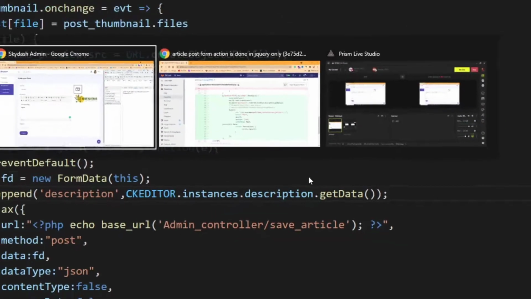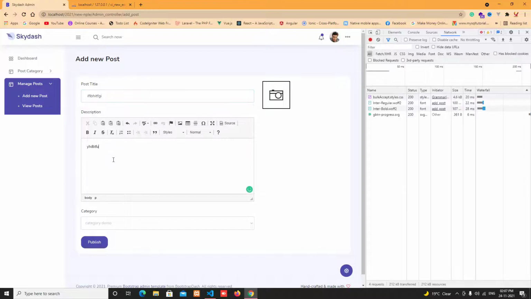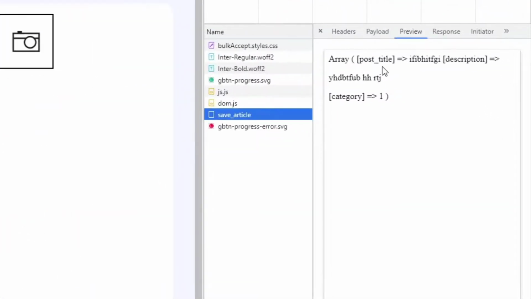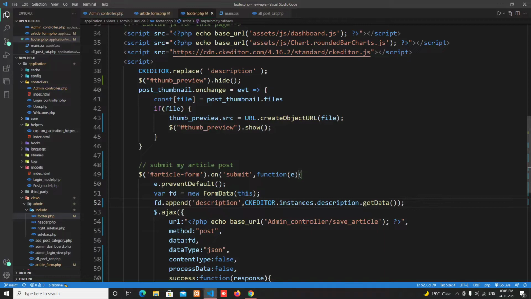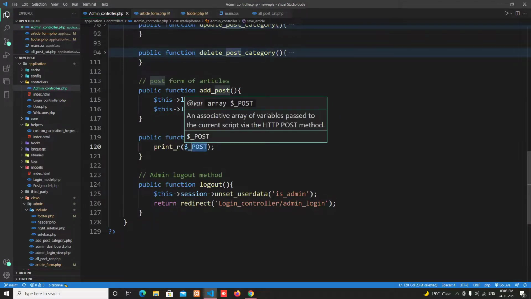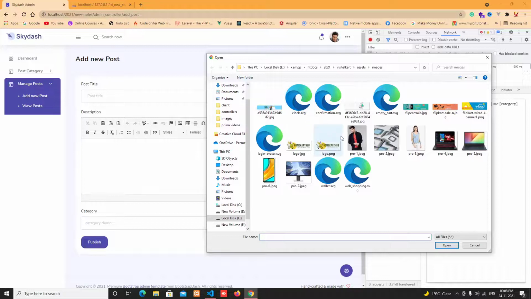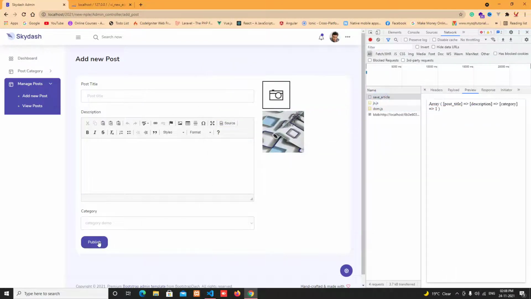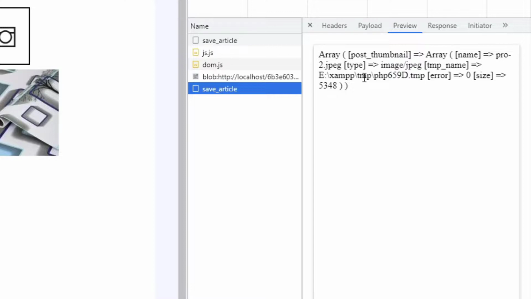So let's see again. Refresh, and here is anything else. Now we get the post title and description too, and here is our category. Now we need to set up the image preview. Before doing that, I change post into files and save, select a file from my media files, and click publish. Check in the save article. As you can see, my name, image name, and all things are set.